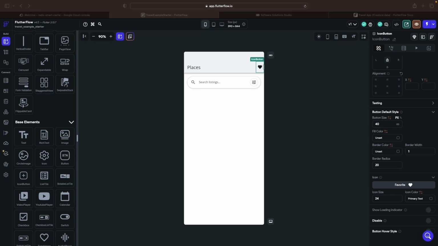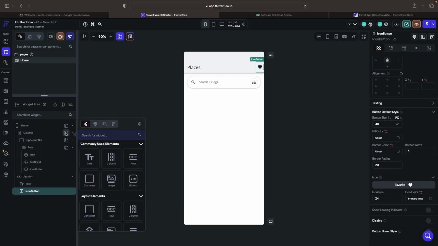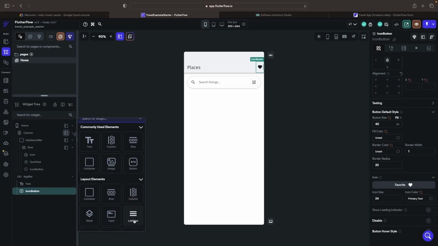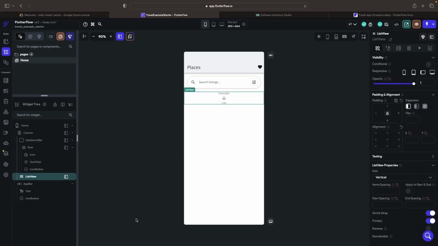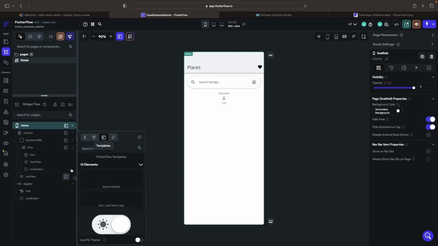Next, let's explore the widget tree and add the list view to our app so that we can nicely show all of our travel destinations. We'll fill up the space and hunt for an attractive, engaging template.